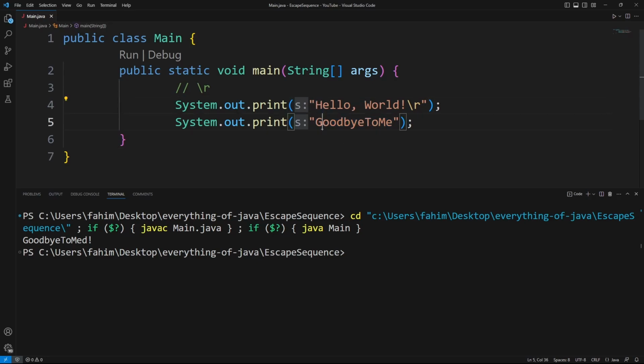So H is getting replaced by this capital G, a small e is getting replaced by a small o, a small l is getting replaced by a small o, this small l is getting replaced by a small d, this o is getting replaced by a small b, this comma is getting replaced by y, this space is getting replaced by a small e, this capital W is getting replaced by capital D, this small o is getting replaced by this small o, this small r is getting replaced by this capital M, this small l is getting replaced by this small e, and the rest of them is staying as they were, the d and the exclamation mark.